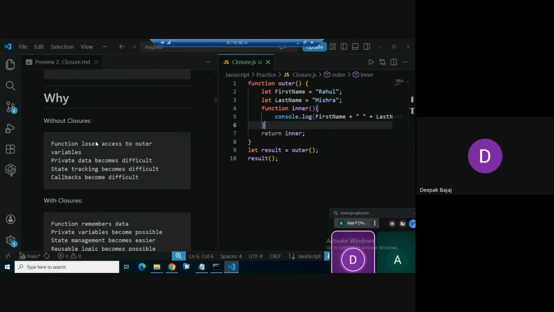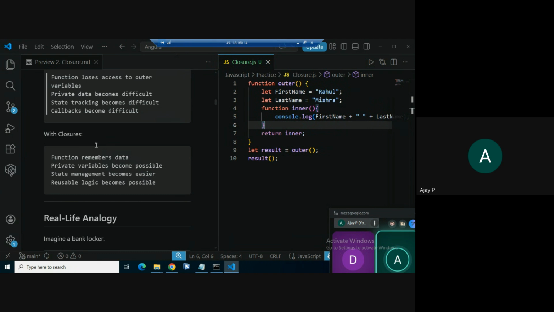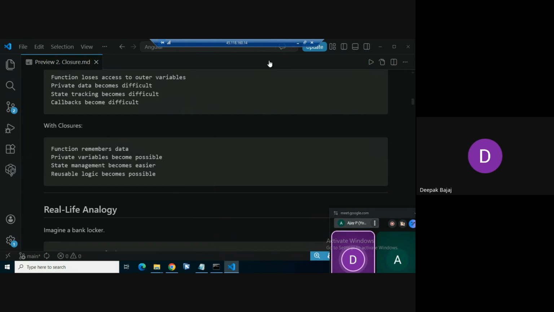Go ahead, please. Can you give me a real-time example of using the closure? Let's say we will check that in real time. We will just go through it. Ajay, just close this closure.js file. We will do that practically, and a lot. No worries. Let's complete the theory first.